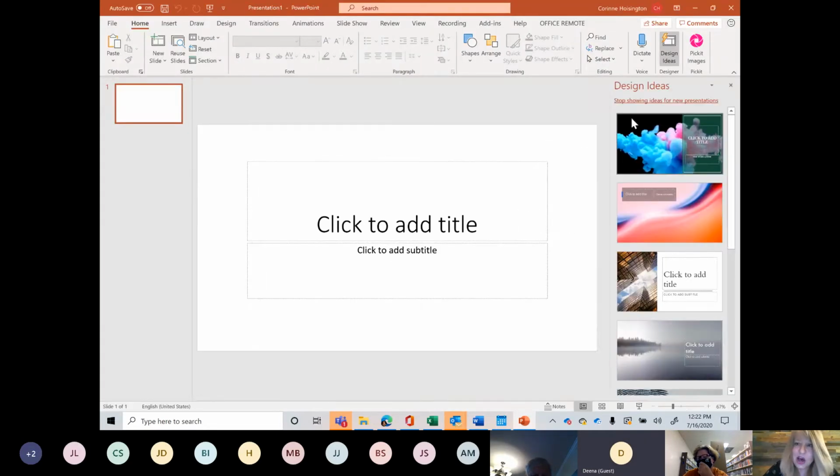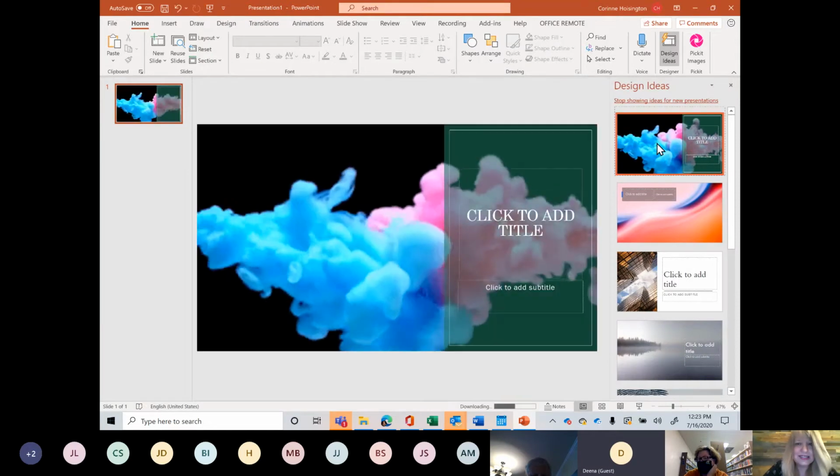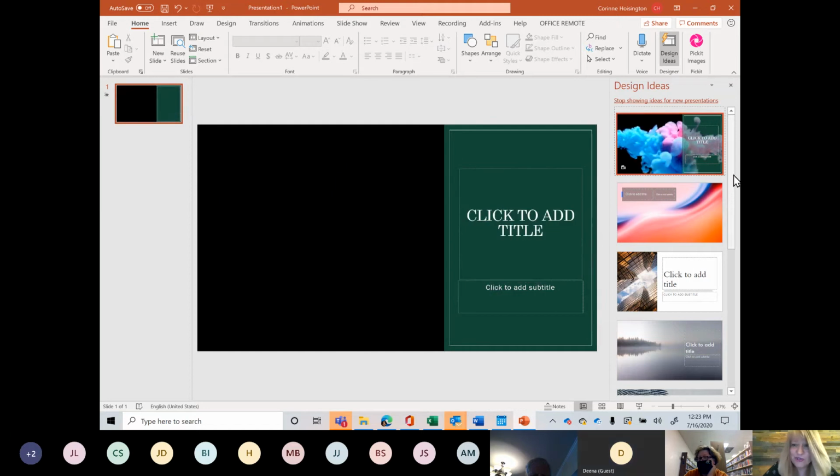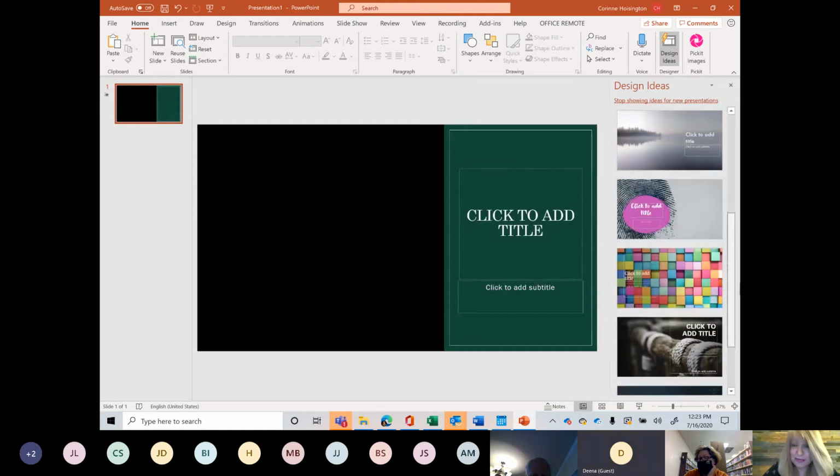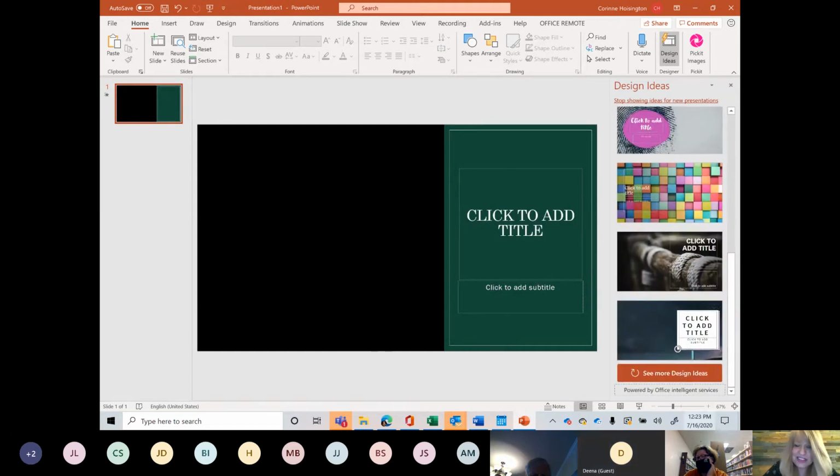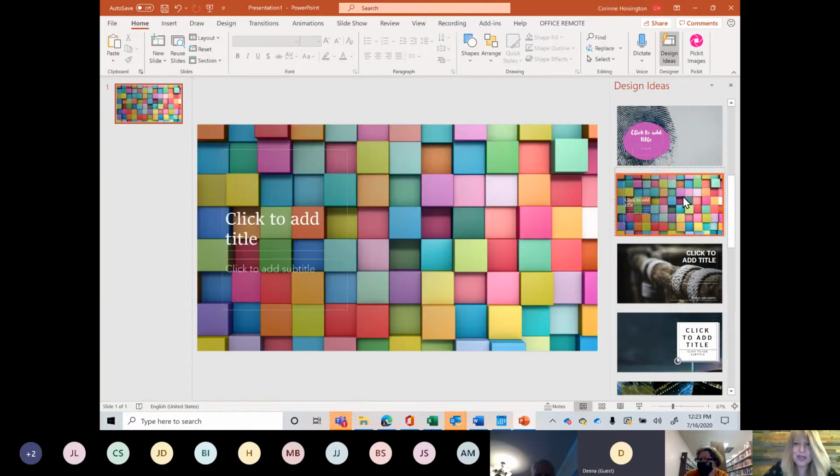Do you notice now it gives me all these great design ideas on the right? But it's more than just these design ideas. Look at these. Some of these have moving backgrounds, which are pretty neat. But there's tons of these design ideas. But what I'm going to do is I'm going to put some images on this slide.